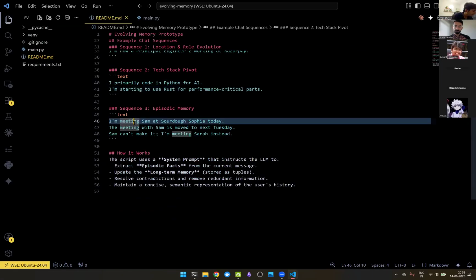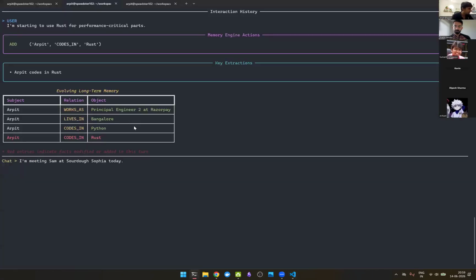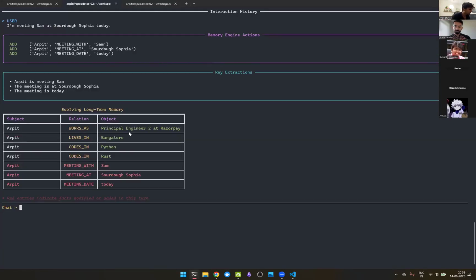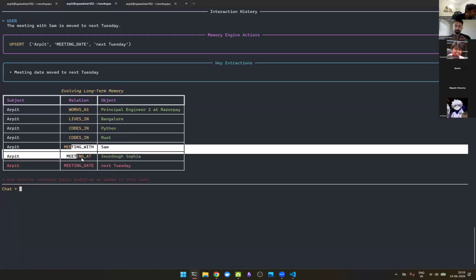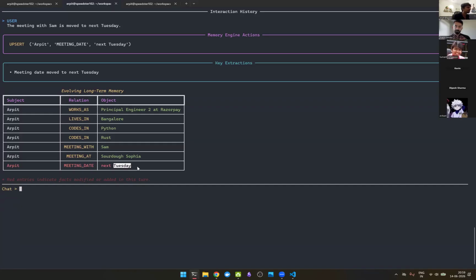Okay, next up, "I'm meeting Sam at Sardo Sofia today." So meeting with Sam, meeting at Sardo Sofia, meeting date today. Right? It extracted and added. "The meeting with Sam is moved to next day." Now imagine next day I write this: "Meeting with Sam is moved to next day Tuesday." Now meeting date changes. This remains as is. Meeting date changed to next Tuesday.